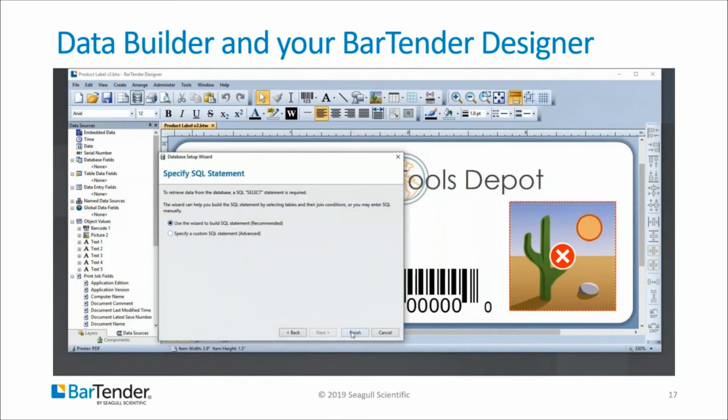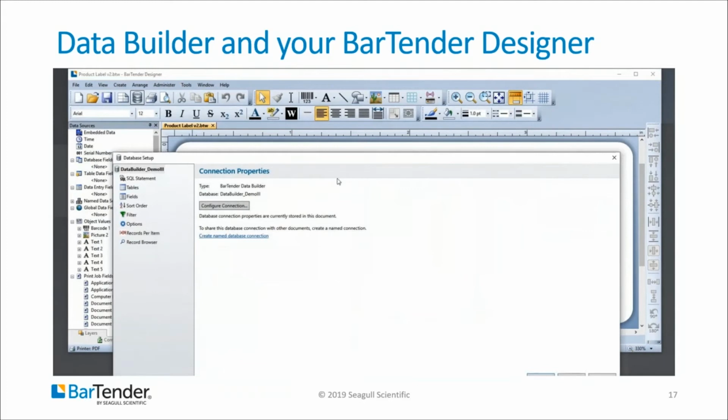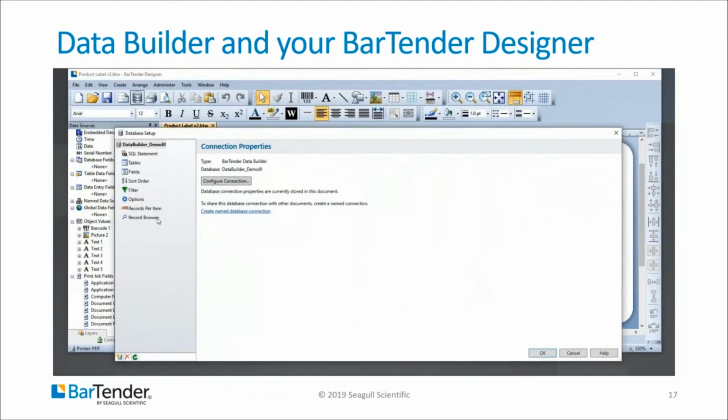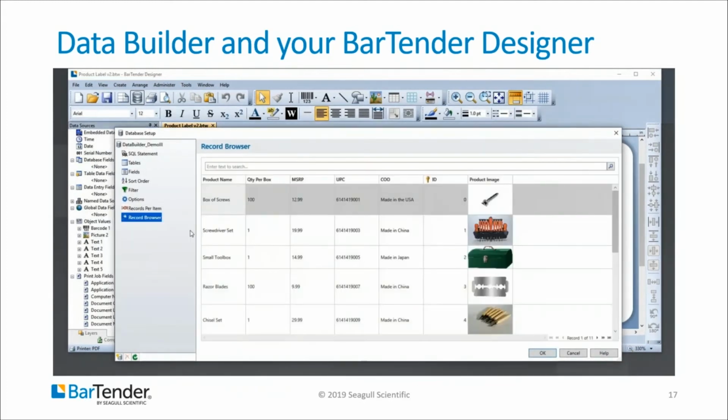We're going to use the wizard. We only have a single table, so it's automatically going to add just a single table. And we go to record browser, and here is something particular to the Data Builder platform. When using this database, we see that the product images are actual images that we can visually see and pull in and place on our label.